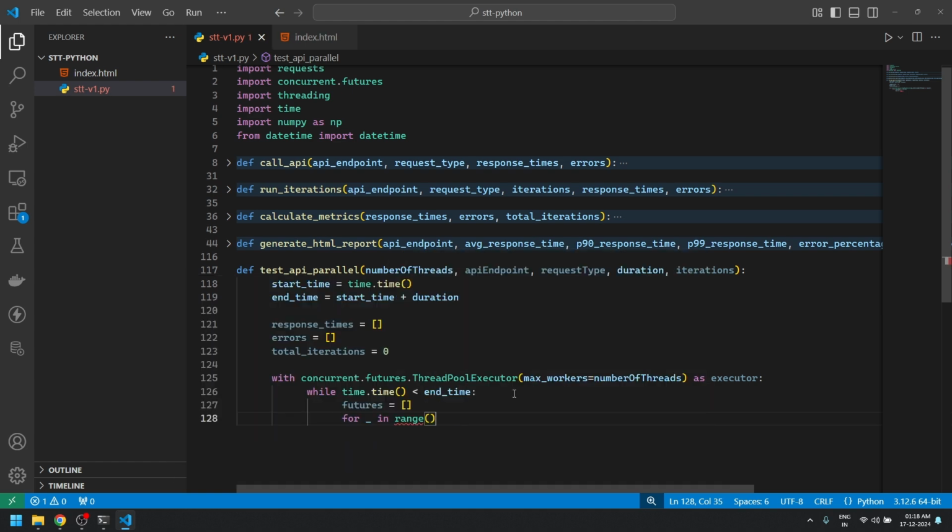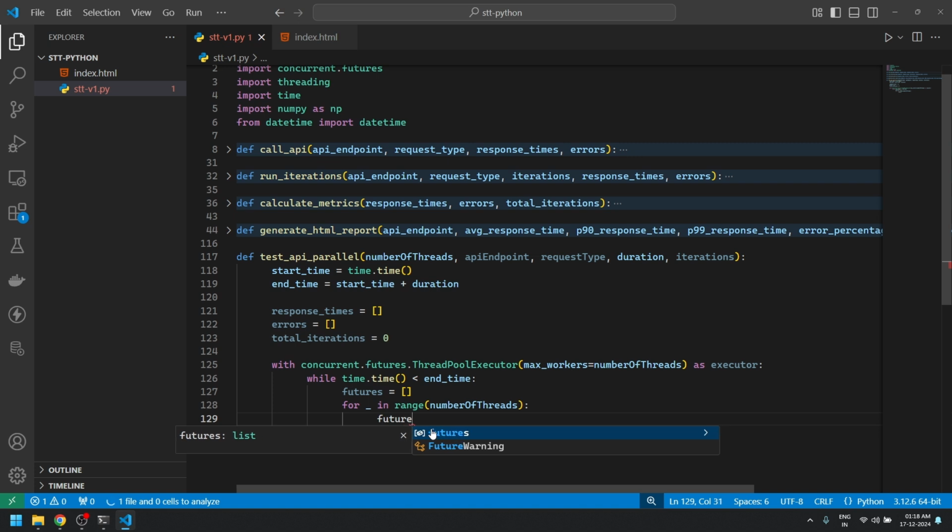I hope you remember why we are using underscore, because we are not going to use the variable in the for loop. Number of threads, our goal is to run that piece of code multiple times, so that's why I'm using the for loop, and it should run as many times as the number of threads given to the code. Okay, and we'll keep adding to the futures list the method we're going to execute. That method should run parallelly.